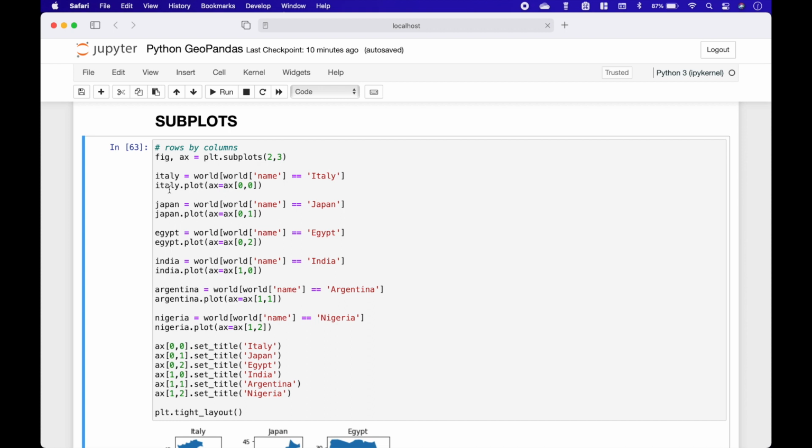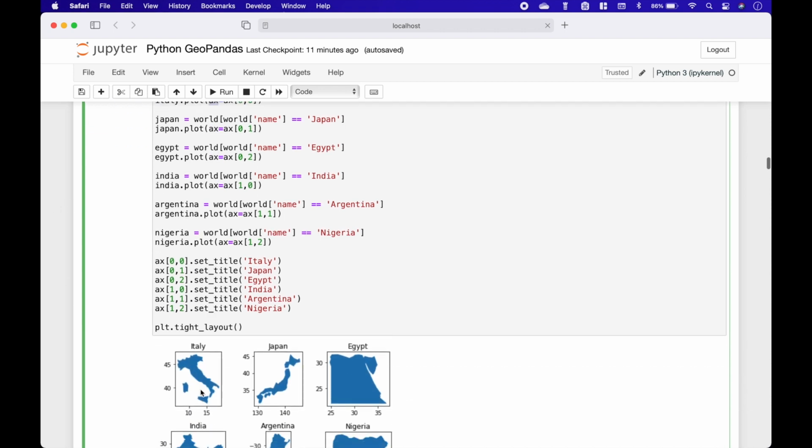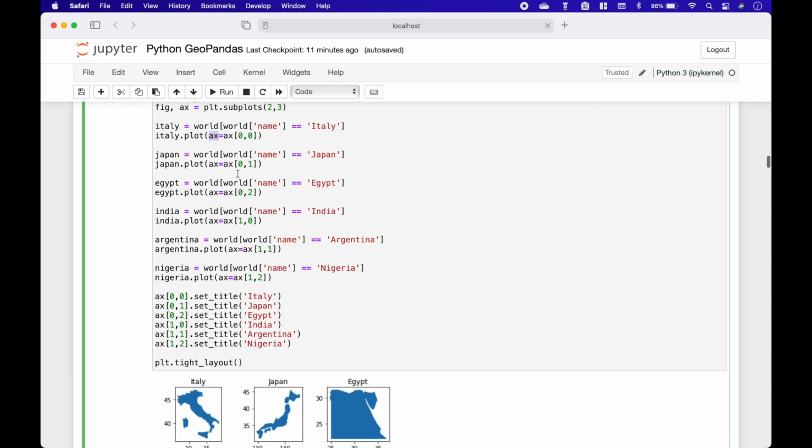Now we can use the country or region variable .plot. And then for the ax argument, we determine which subplot we want the country to be drawn onto. So for example, this would be row 0 and column 0. And you can see we have Italy here. For Japan, this would be row 0, column 1. Here. For Egypt, it's row 0, column 2.